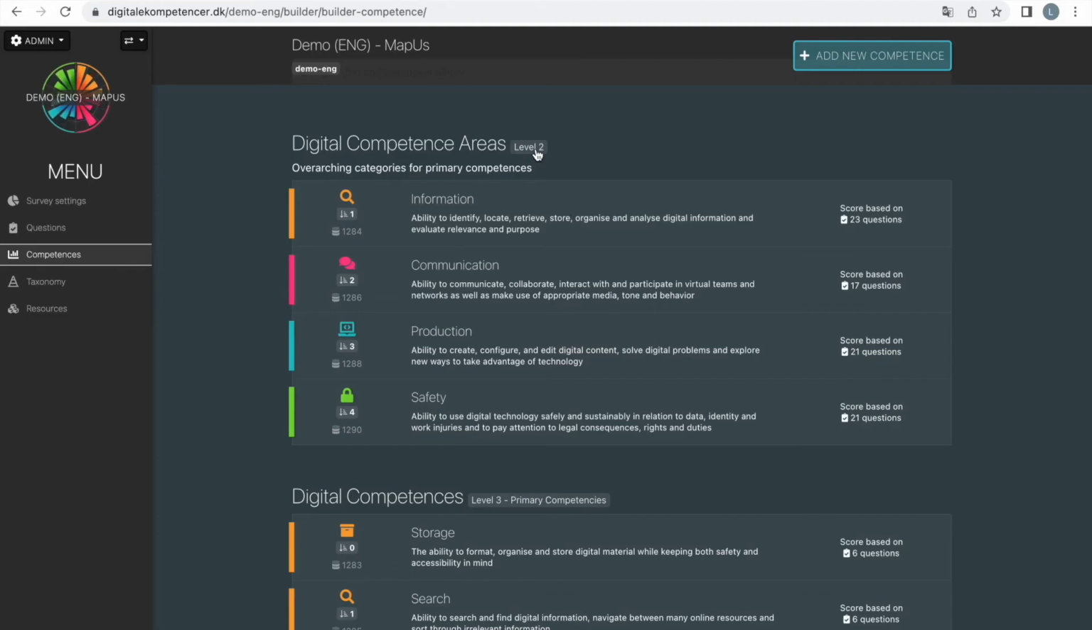On the contrary, all competence groups that you set below the level of the primary competences, in this case everything below level 3, will be invisible to the users. These competences and competence groups will not be reflected anywhere, but you will still be able to use them in your reporting as administrators.